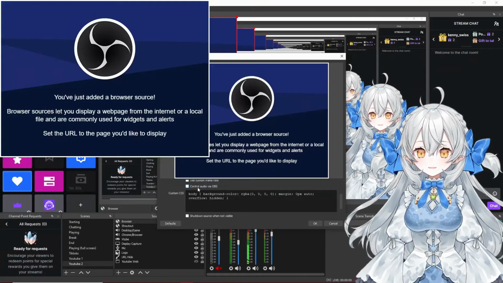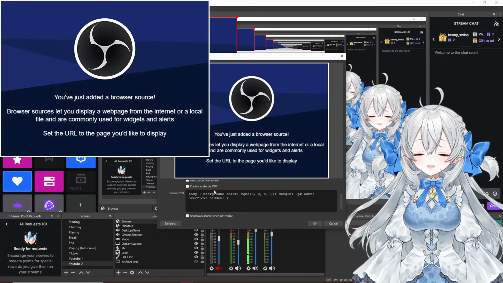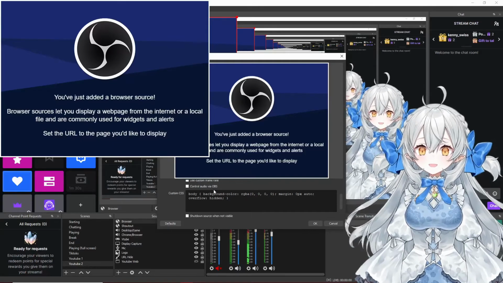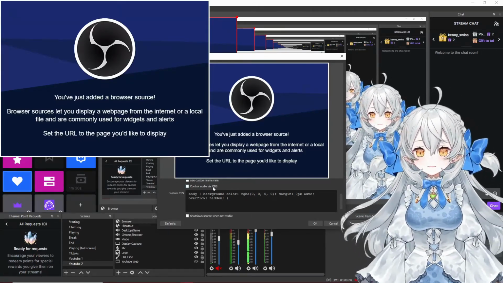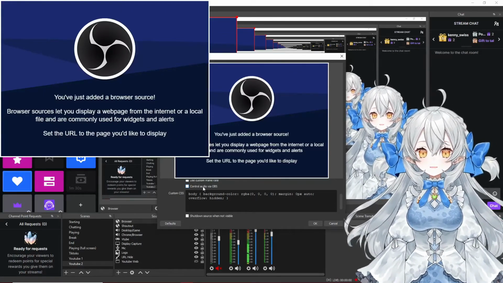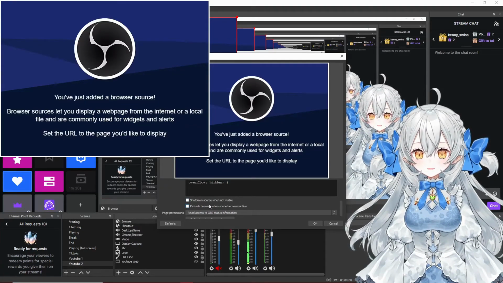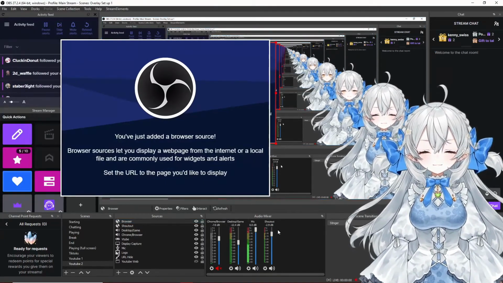And then here, I always click the control audio via OBS, especially for ones like the shoutout command where sound is involved, since some clips are a lot louder than others. So by doing this, you can put limiters and stuff on it so that it doesn't blow out everybody's ears. And then, of course, you have the shutdown source and refresh browser stuff. And you hit OK, and there it is.